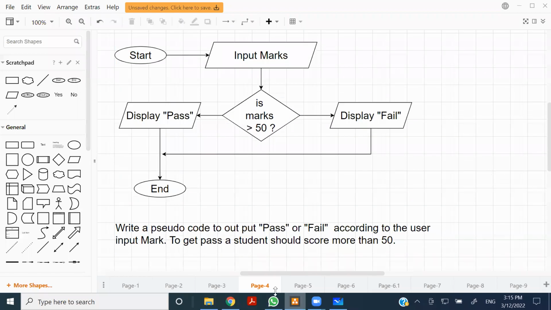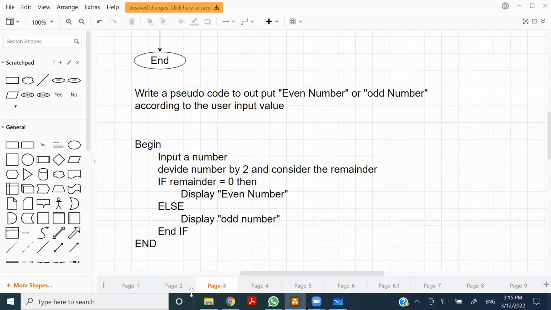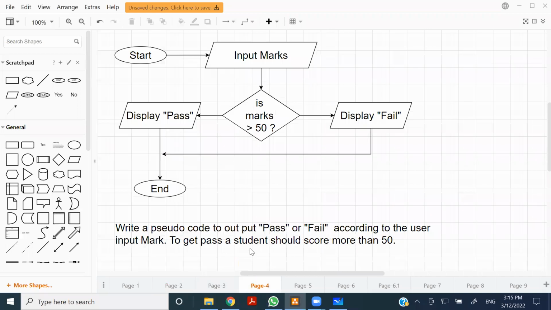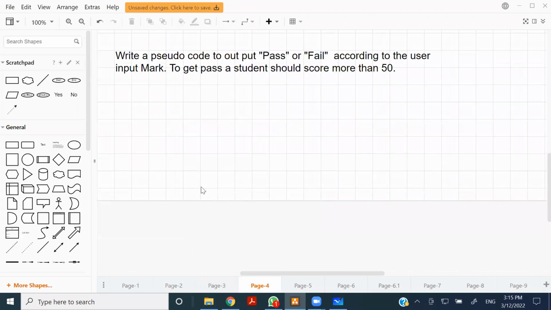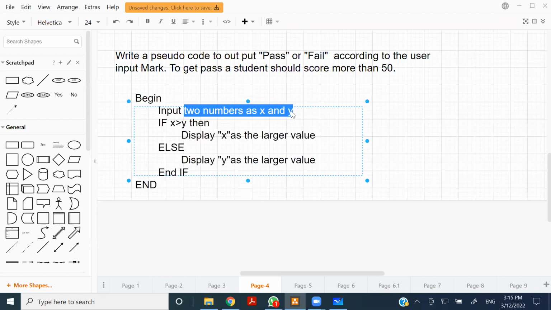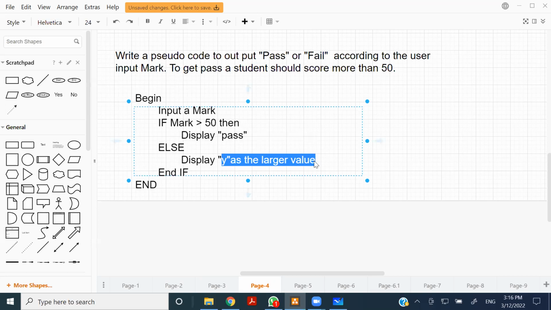Okay, so here we go, how can we do this? I'll copy this. So we should begin, and it's better we ask input a mark, and then the condition should be if mark greater than 50, then display pass, else display fail.